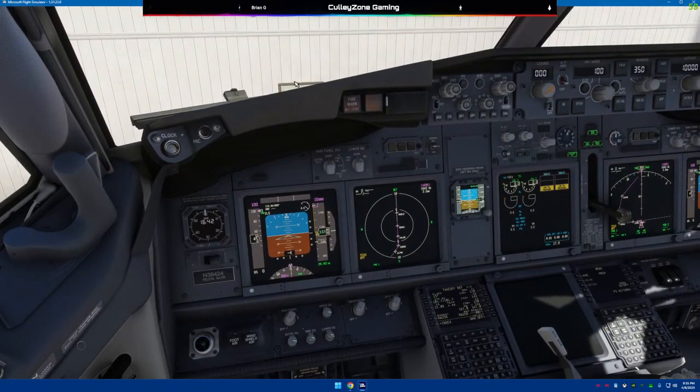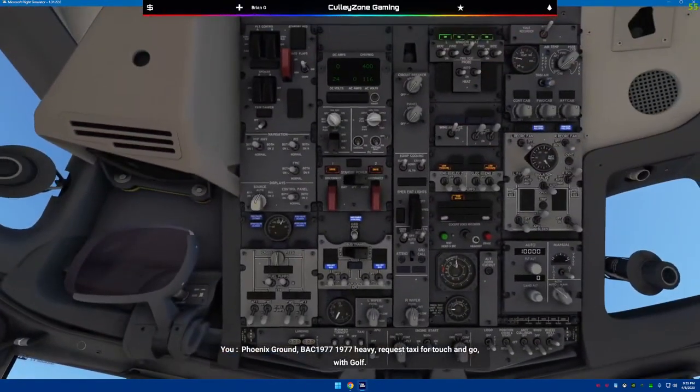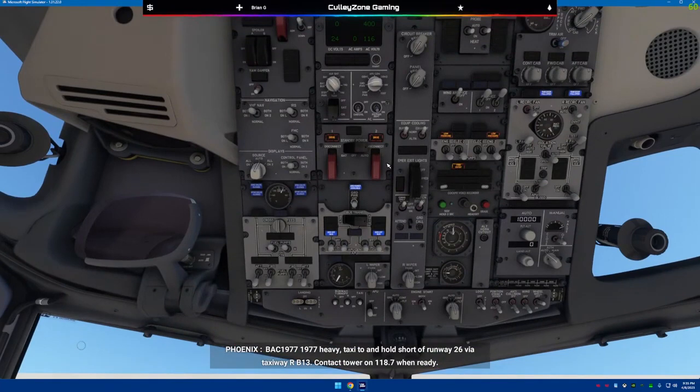Alright, so anyway, let's go ahead and go back. Phoenix Ground, VAC 1977, heavy, request taxi for touch and go with Golf. We have our APUs running, and I had just turned the ground power off over to the GPU. So we need to go ahead and go down and turn our ground power off.